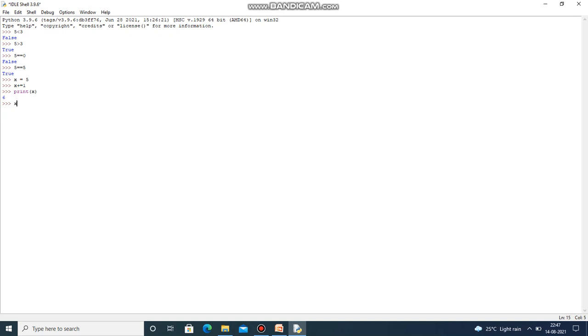Now let's give x minus equals 2. The value of x is 6. From 6 it will take 2 back, which means it does minus. So 6 minus 2, you will get the answer 4, right? Now let's print x and see. You can see that the value is 4. Now if I do x times equals 2, it does 4 into 2, which is 8, right? So let's give print x and you can see that it will give you the value 8.